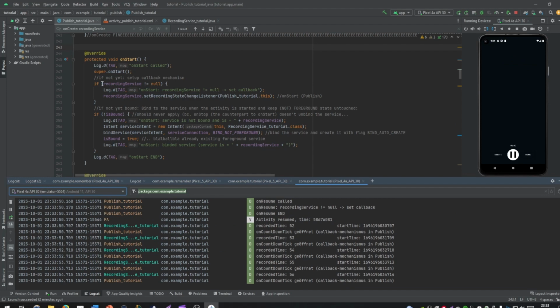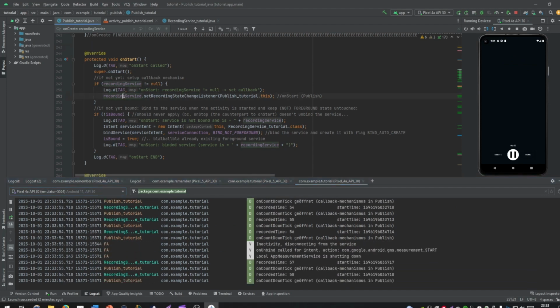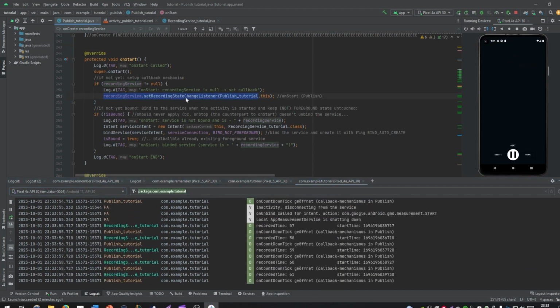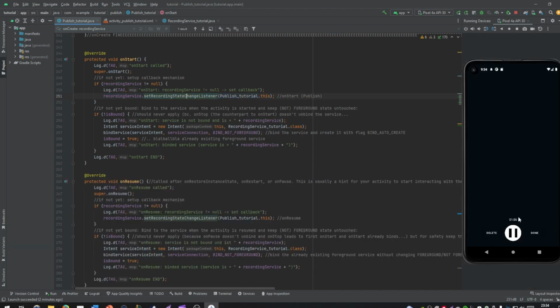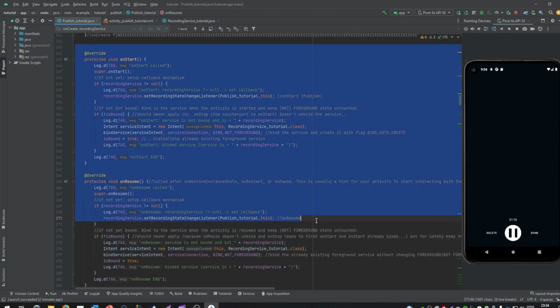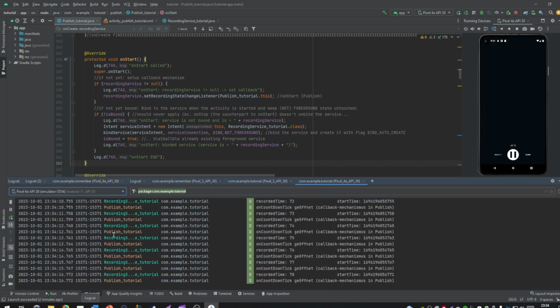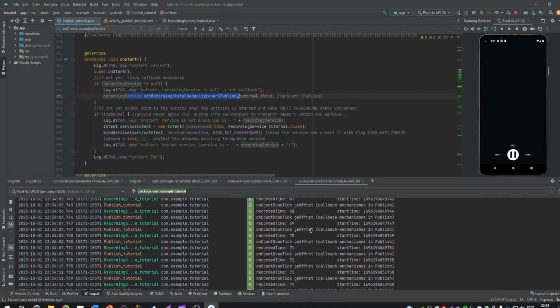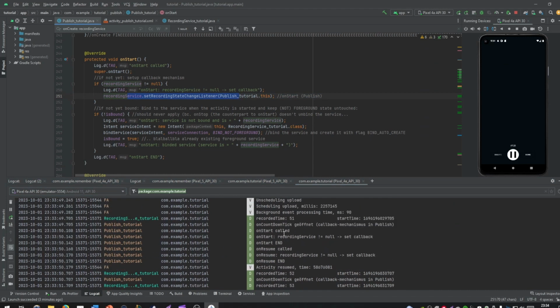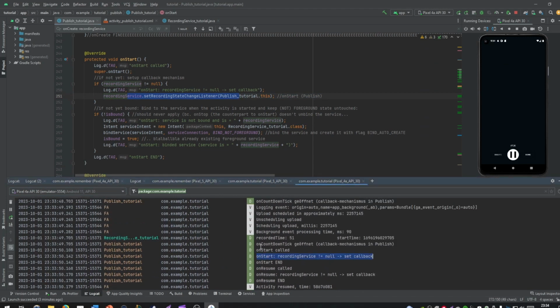I go to onStart. The recording service is not null. That means the recording state change listener is activated, and the recording state listener handles the countdown, and it translates the information from the recording service to our publish tutorial activity. So this is why it's very important to do this. And as you can see here, onStart has been called, onStart ends, and in between the callback is set.